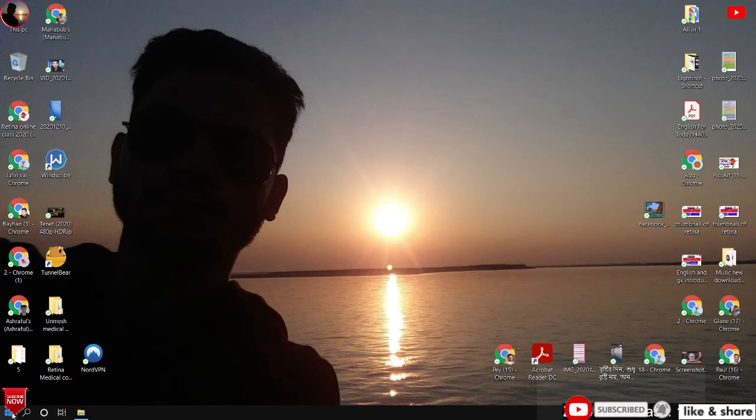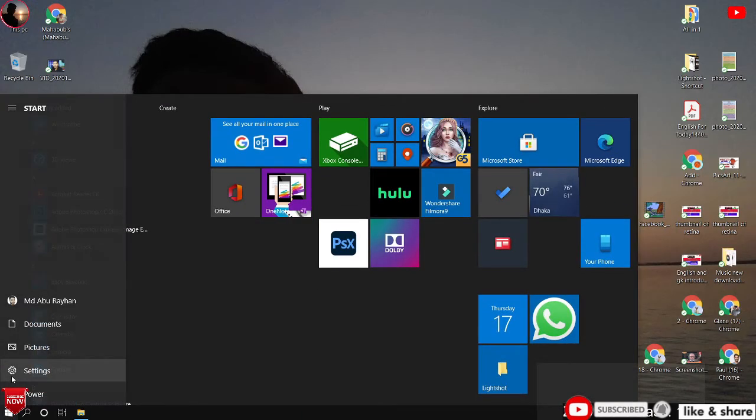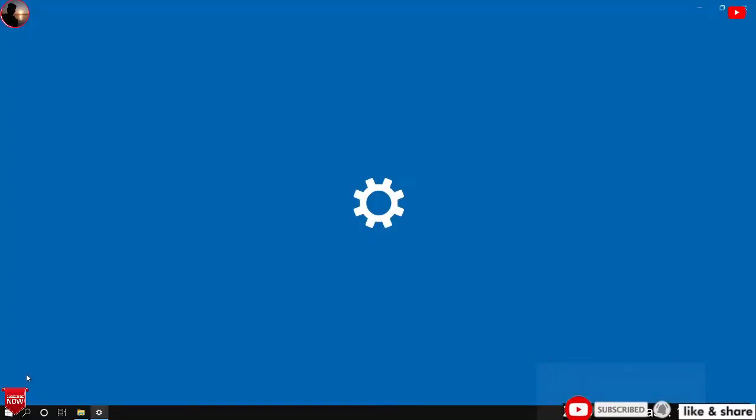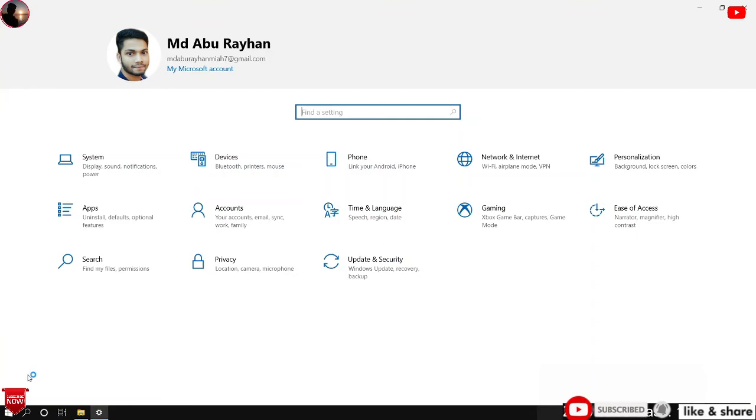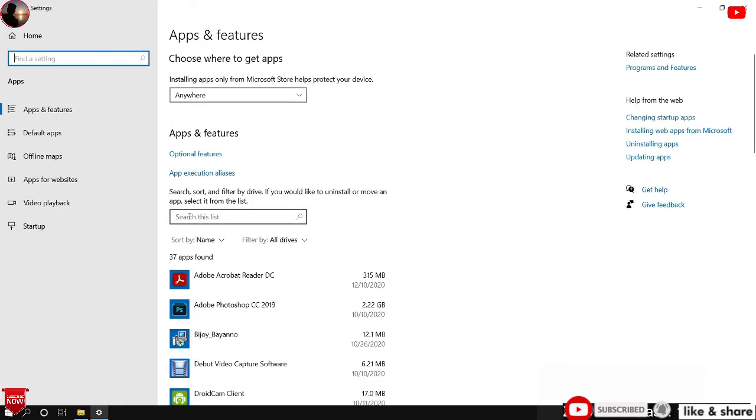Now go to your start menu and click on settings. Then go to apps and here apps and features. Under the apps and features you will get optional features.